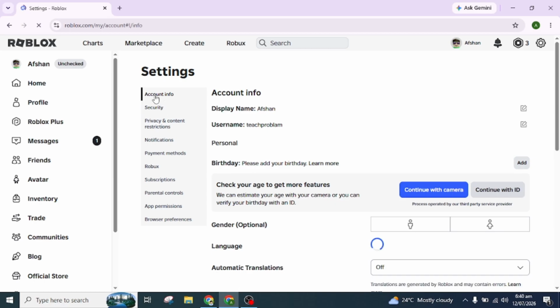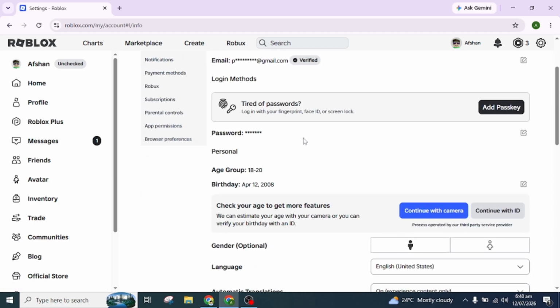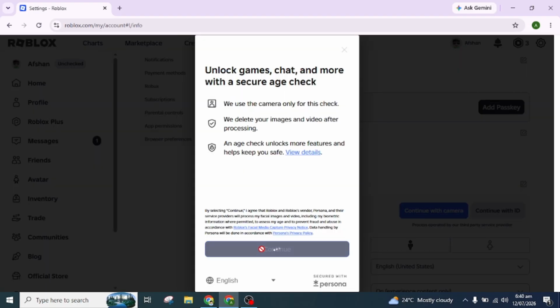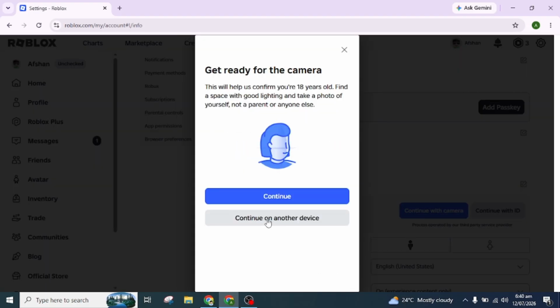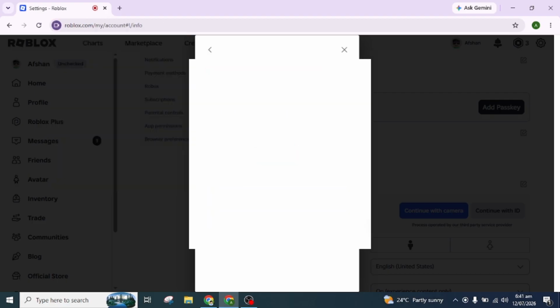Select the Account Info option from the Settings menu. This is where your personal details and age verification tools are stored. Find the personal heading and choose either Continue with ID or Continue with Camera. If your current device does not have a camera, you can select Continue on another device to complete verification via a QR code or email. Here's a pro tip. Using a camera is faster, but the QR code option works just as well.